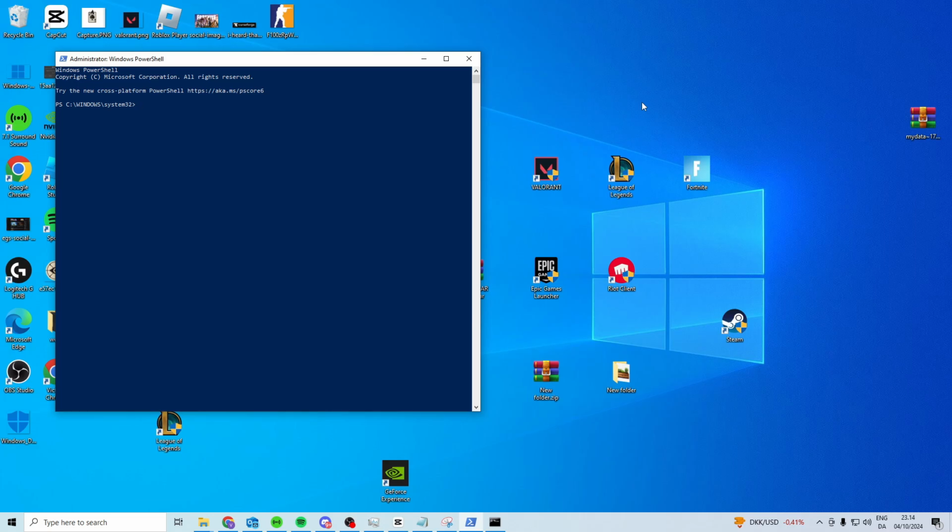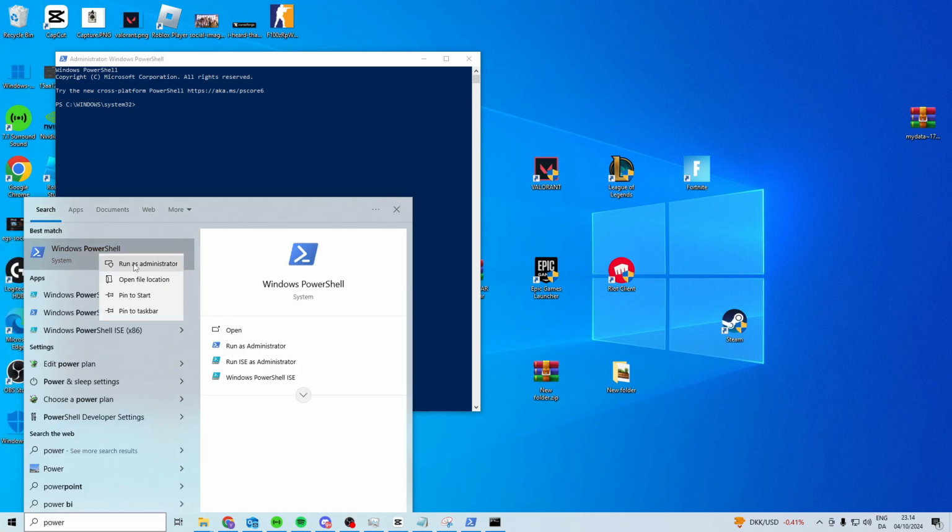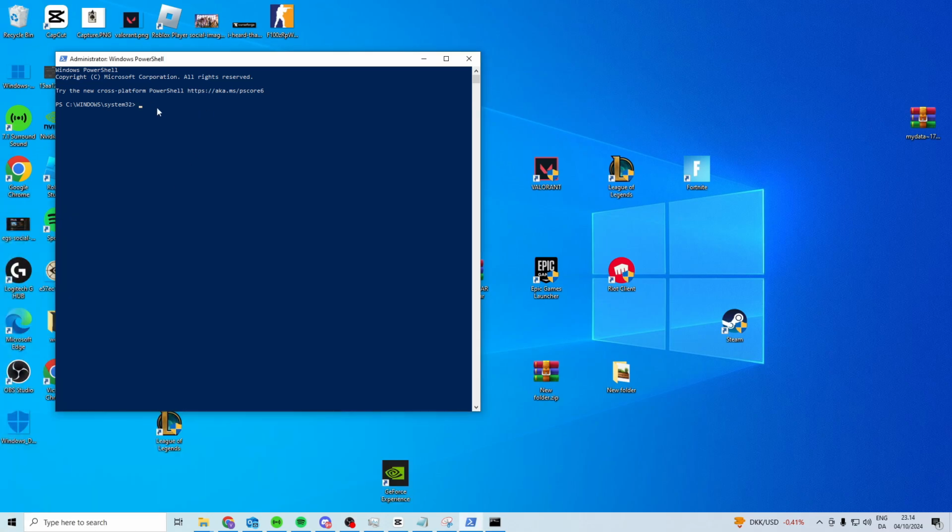Now the first thing you want to do is open up your Windows PowerShell. So search for PowerShell, right click, run as an administrator. And in here you want to type in this command that I'll put in the description. Simply copy and paste it, put it in here and press enter. Now see if this works. What it will do is it will just reset your security. So check if that works.